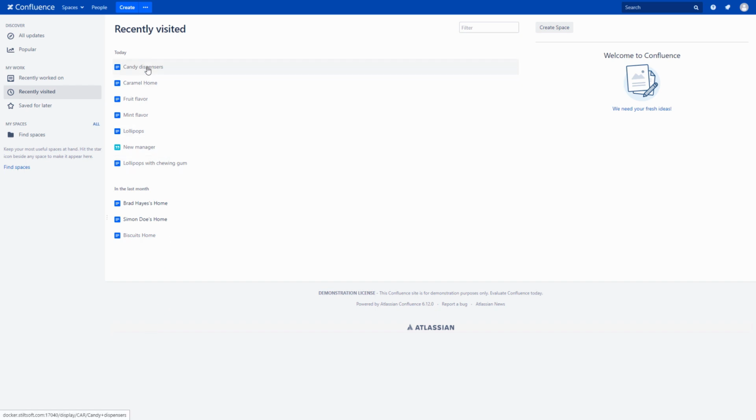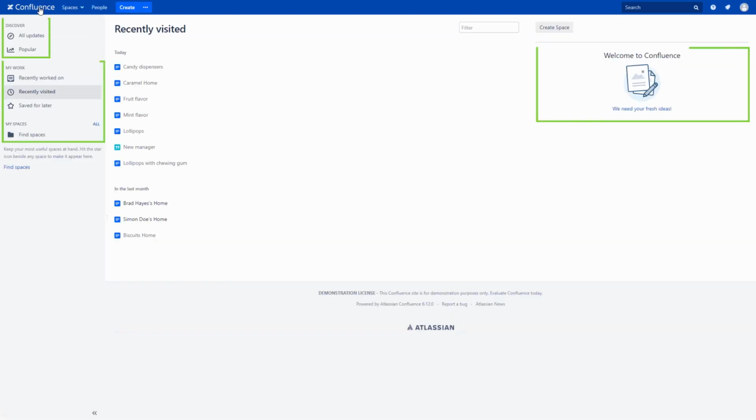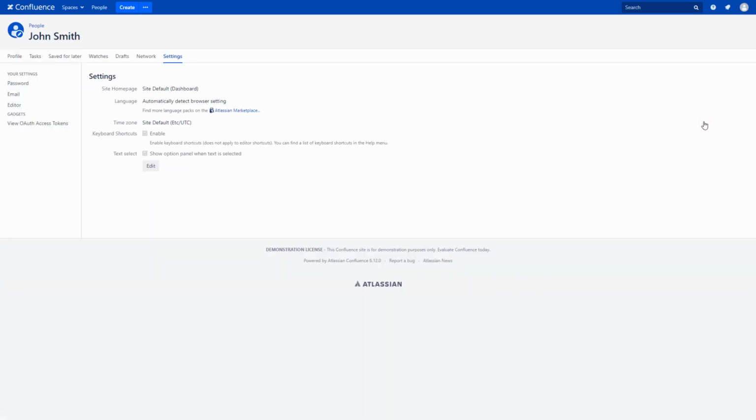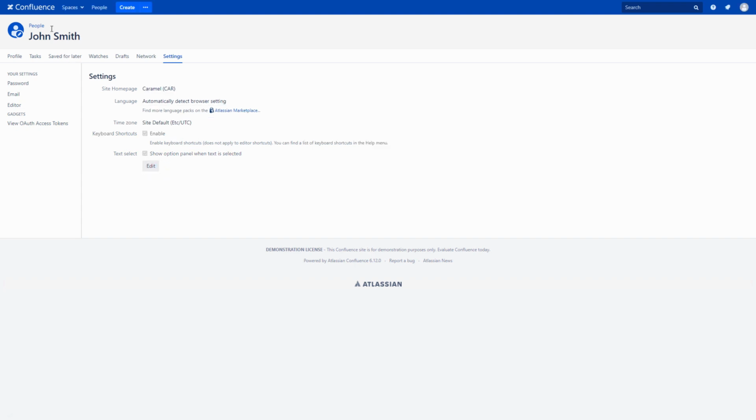You can access the dashboard from anywhere in Confluence, choosing the site logo on the left of the Confluence menu bar. You can also set any other page as your own dashboard. Go to the User Profile menu, choose the Settings tab, and edit the site homepage. This way, you can start your work in Confluence from the page you need to access immediately. For example, the homepage of your current project.